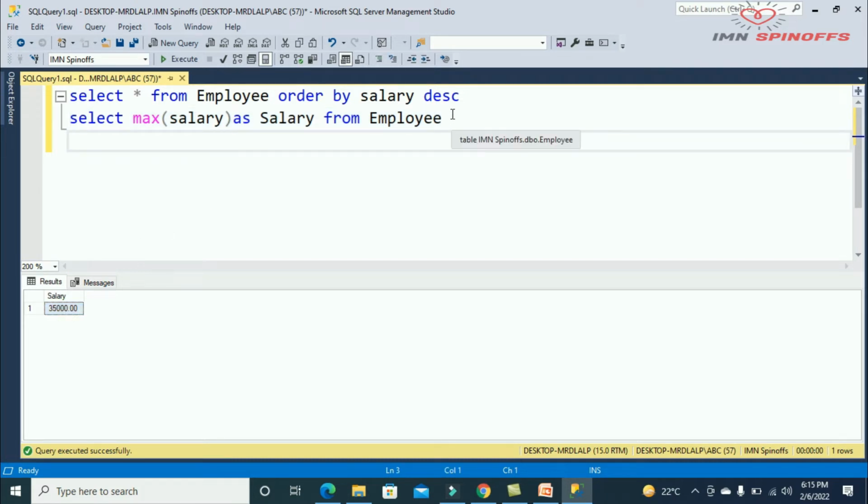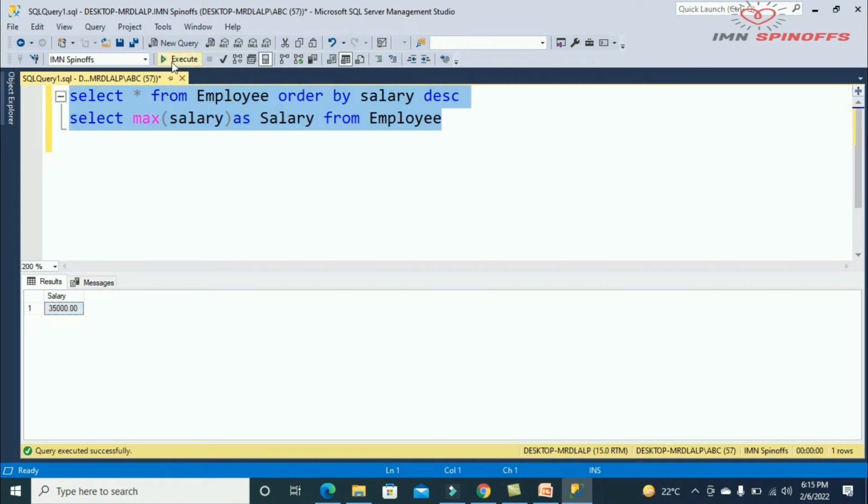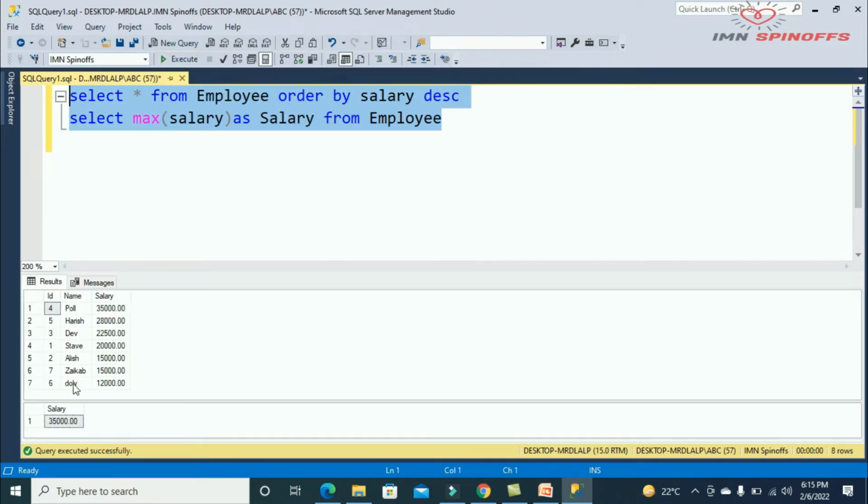Let's execute both queries together. See, the employee table has the top salary of 35,000, so our output is also the same, 35,000. So by this query we can get the top highest salary in the table.